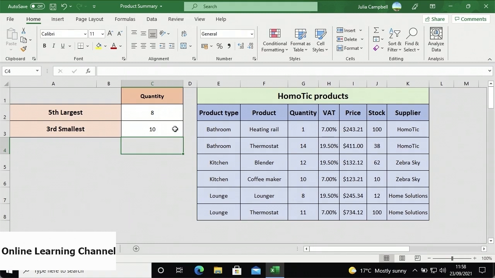quantity list. As you can see, the large and small formulas are quite useful if you want to quickly find a value based on its standing within a large data range. This has been an overview on finding the largest and smallest values in a list in Excel.